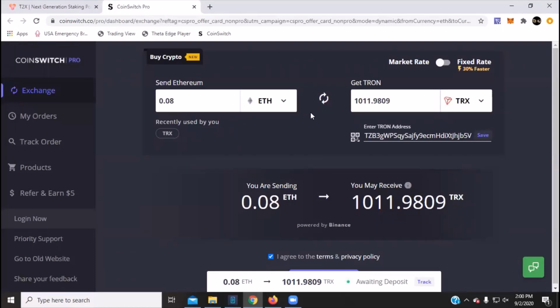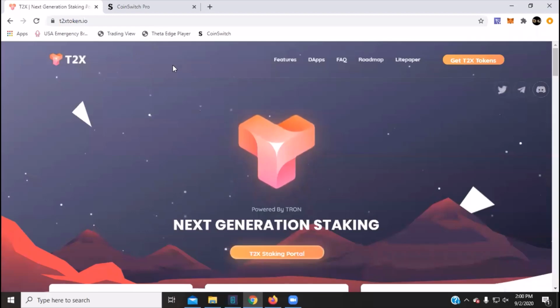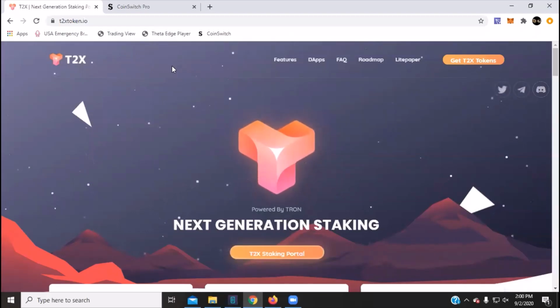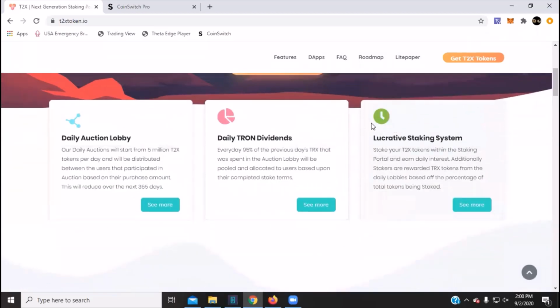I'm trying to get some Tron so I can do some transactions on Tron, where the fees are way, way cheaper than Ethereum. So once that's done and through, we'll get that going. But I want to talk about today, T2X. Want to talk about the staking potential and the auctions and dividends and this dApp here. If you're familiar with HEX, it's kind of like HEX on Tron.